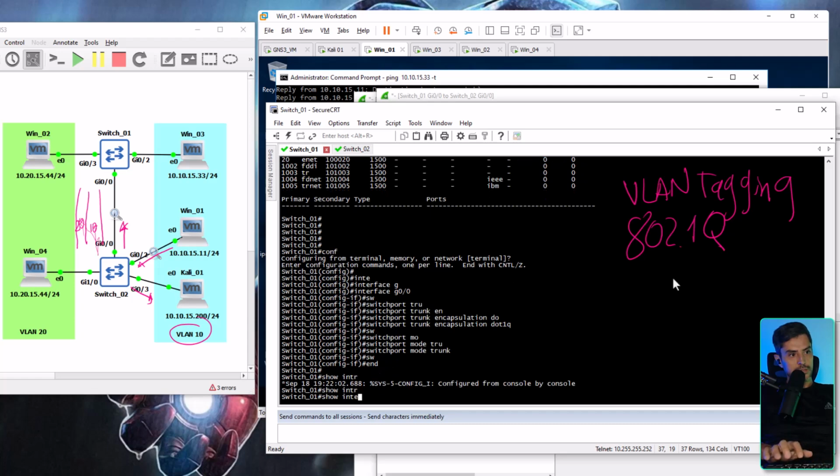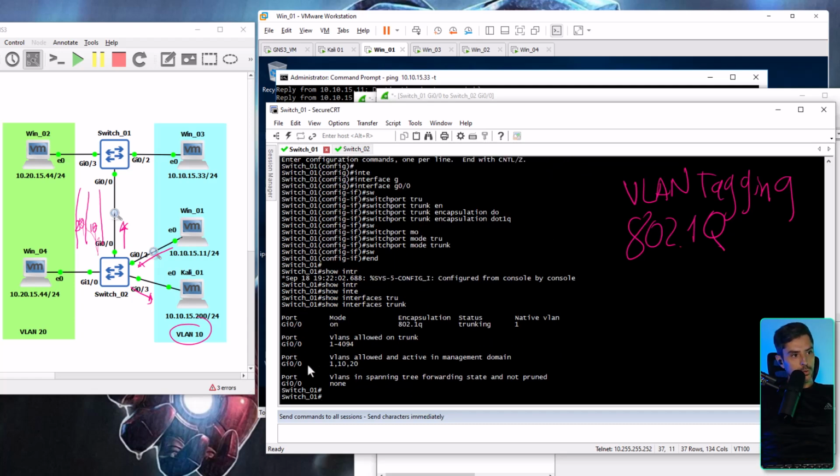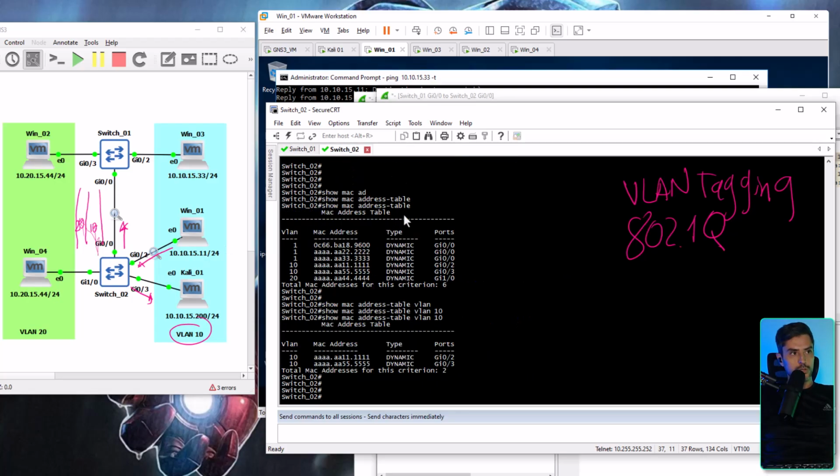Show interface trunk. Now, through the port gigabit 0/0, we are going to pass every VLAN we define in the switch. At this moment, we only have VLAN 1 by default, 10 and 20. So that's the traffic that is allowed. Okay. Now we need to do it on the other end. We did it here on gigabit 0/0 of switch 1. We need to do it on gigabit 0/0 on switch 2.